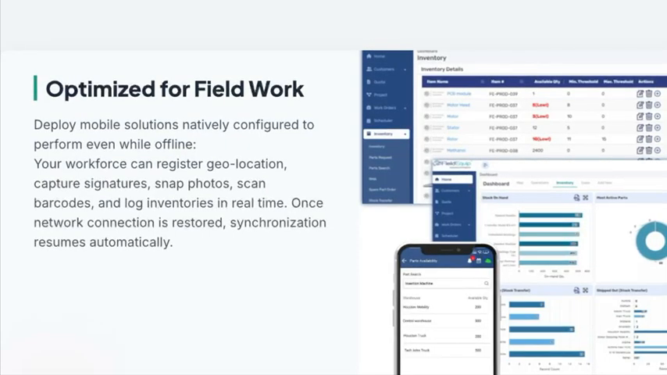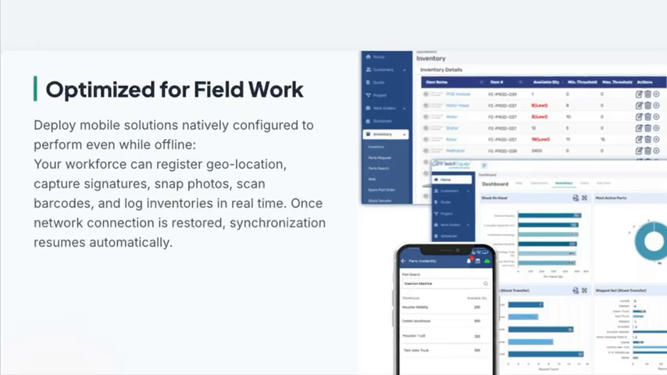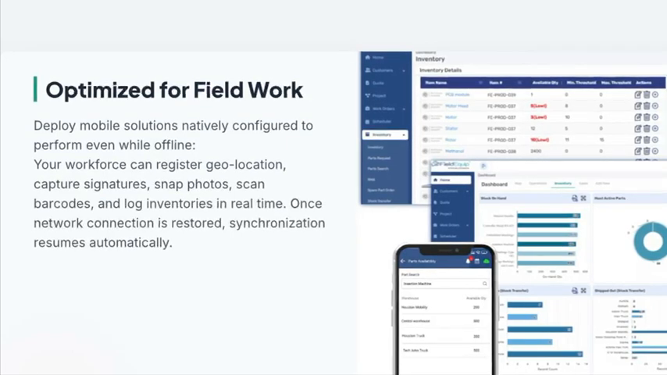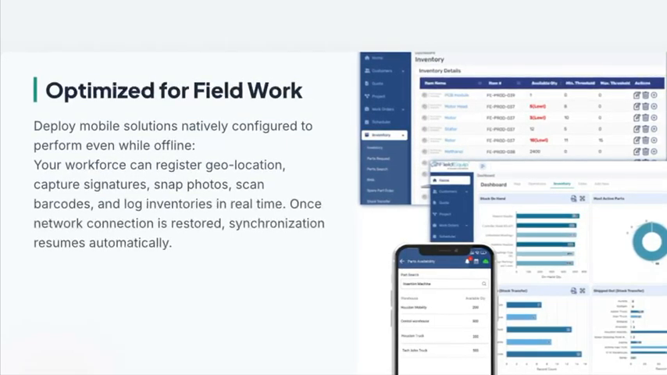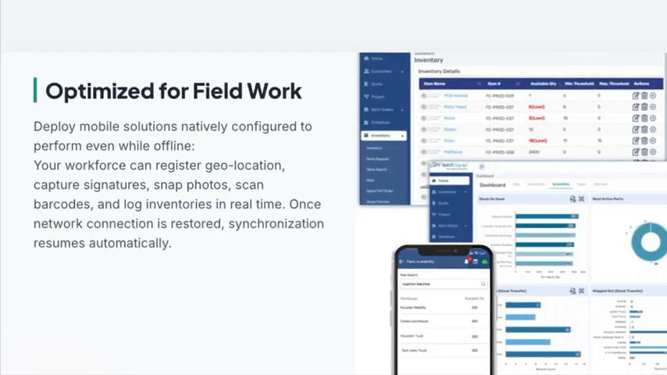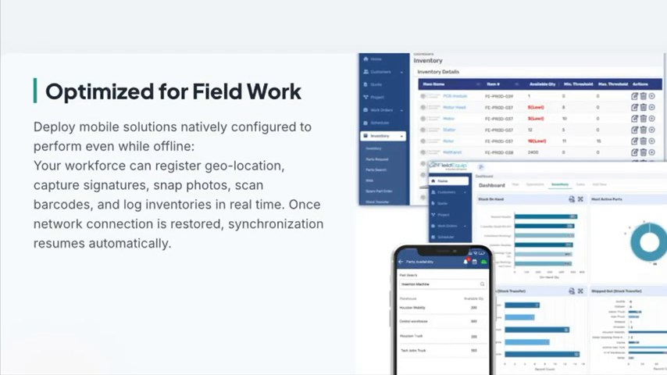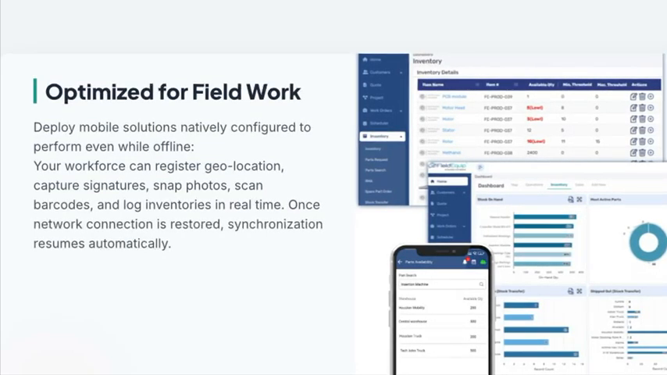The second they reconnect to a cellular network or Wi-Fi, AppSheet syncs all the updates to your cloud database in the background. It ensures your business never stops running due to a bad signal.